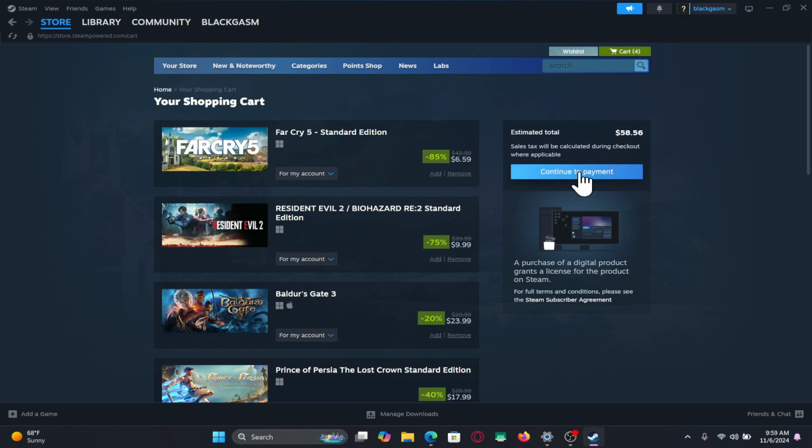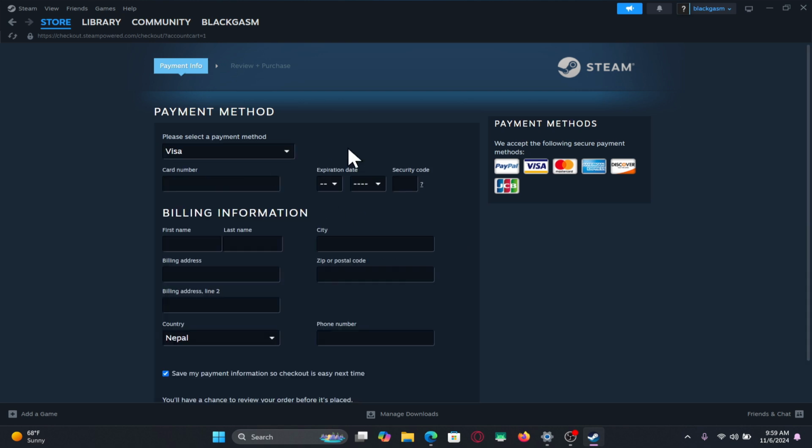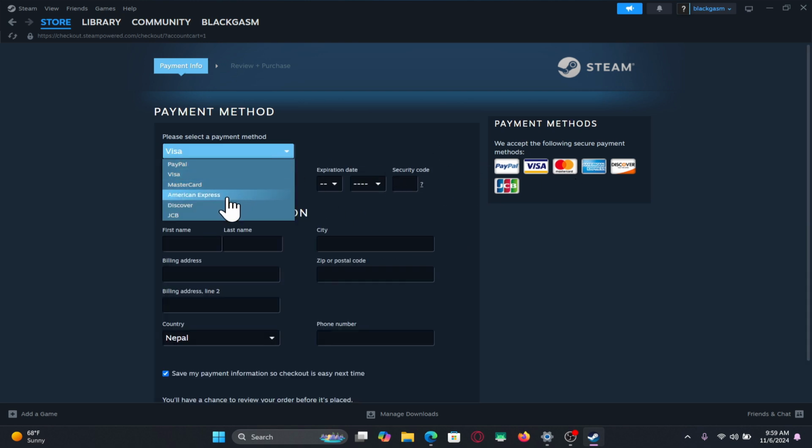Click on the Continue to Payment button and make sure you choose whether you are buying this for yourself or someone else. After clicking on Continue to Payment, you will be asked to choose your payment method. You can use your PayPal account credentials by selecting PayPal, or you can use your Visa, MasterCard, as well as American Express, Discover and JCB.